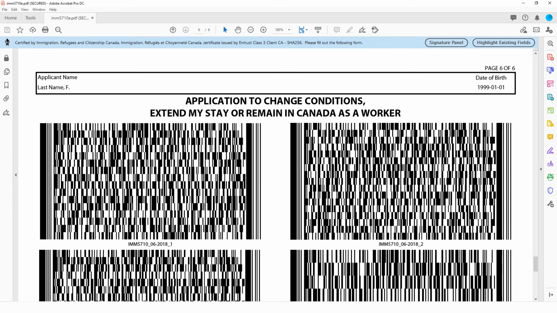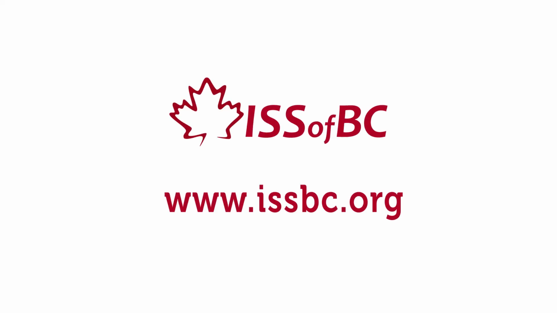At the end, save your application on your computer and close it. You may now move on to submitting your application. For any information not covered in this guide, please contact your settlement worker.